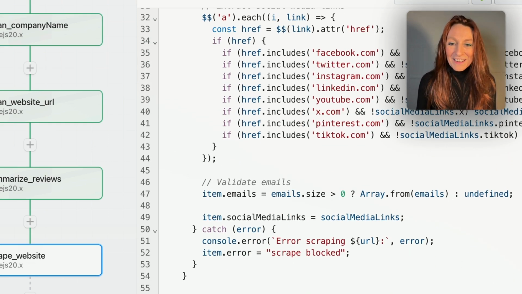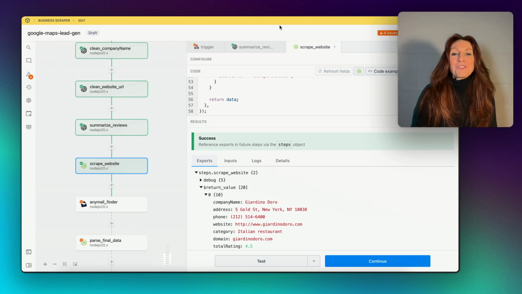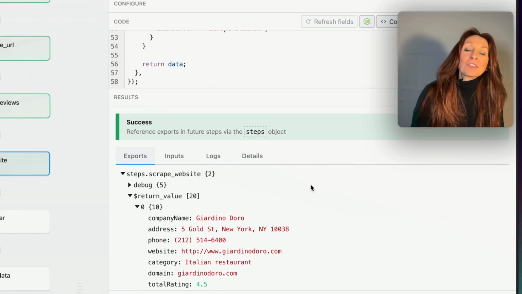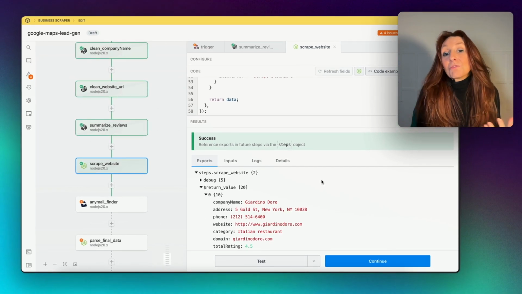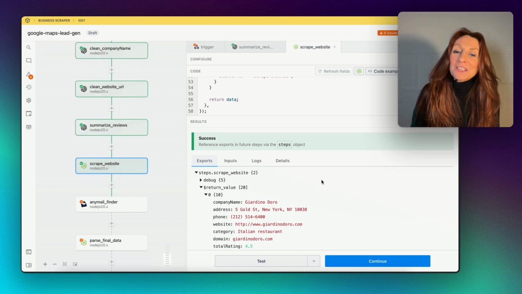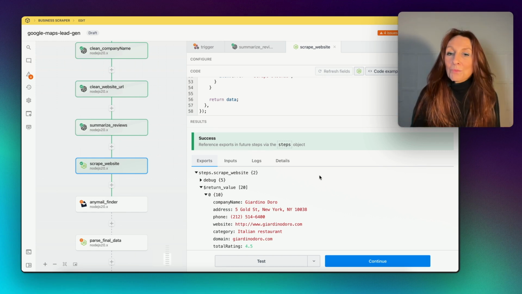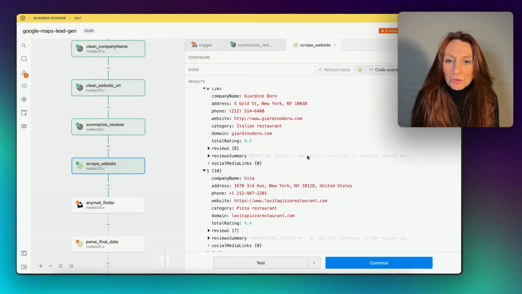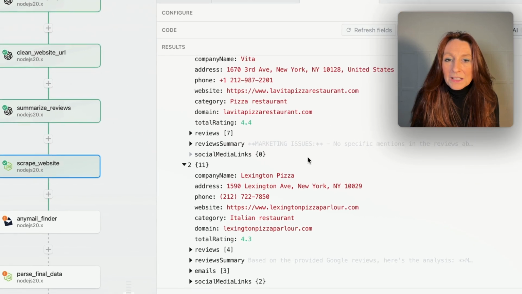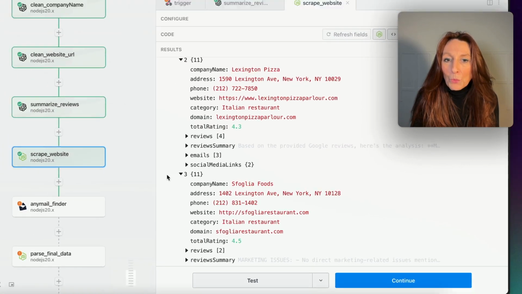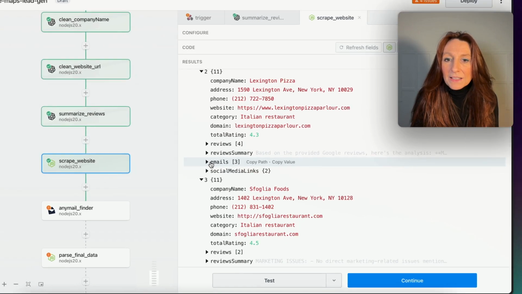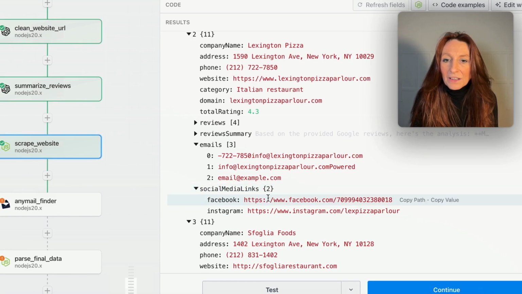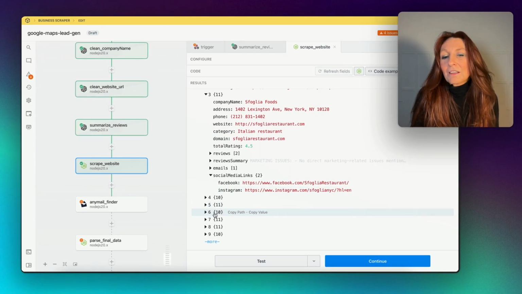So let's run it. Okay, so now it has scraped the websites, and sometimes it can be blocked, and sometimes it doesn't find the email on the website or the social media. So we don't have all the emails, but we have some. So here's the first one. We didn't get an email on social media. In this one neither. Here we have 3 emails, and a Facebook and an Instagram, etc.